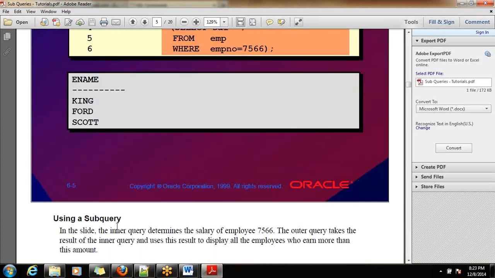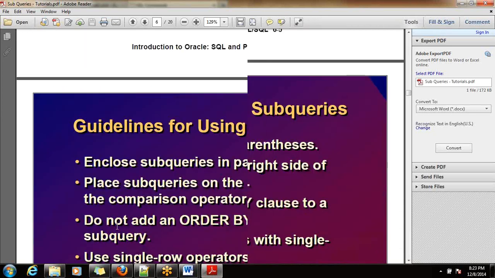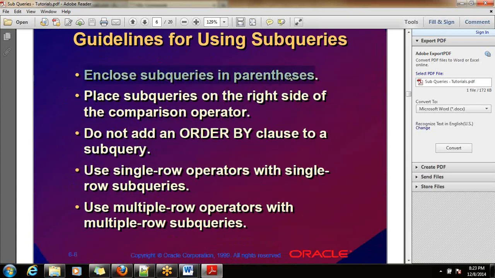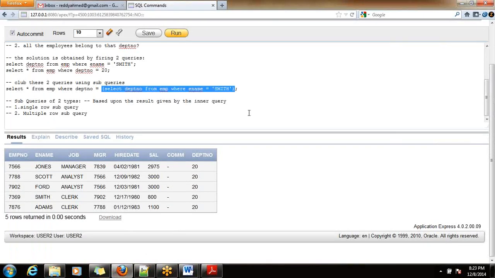And here they have mentioned some guidelines also. You can see here, I am just highlighting these guidelines. Enclose the subqueries in parentheses. That is, you can see I have put my inner query in braces. That's what they are giving in the guidelines. You have to mention the inner query in braces.